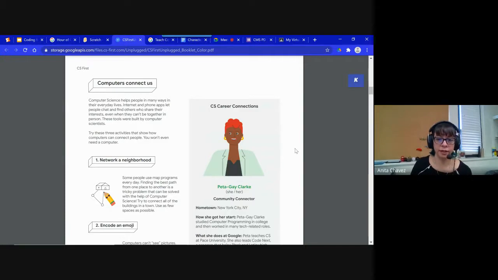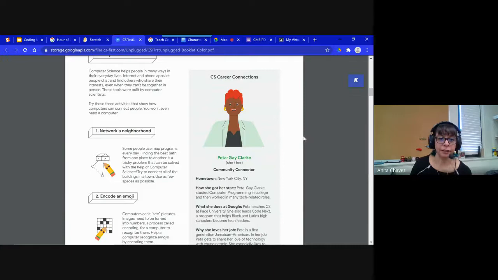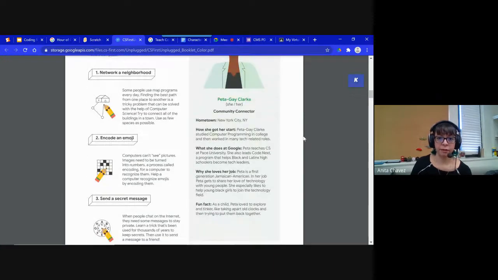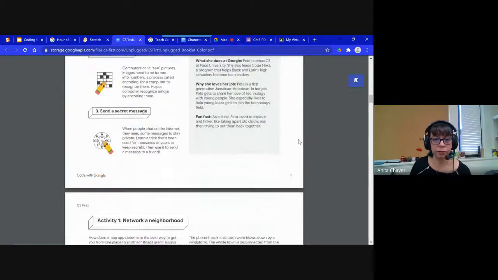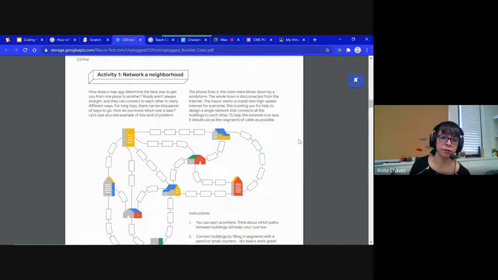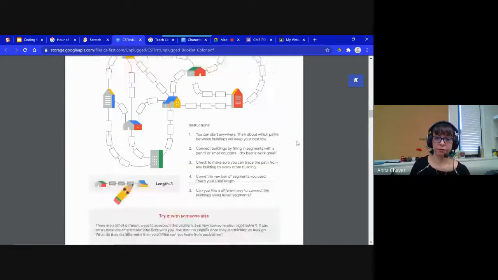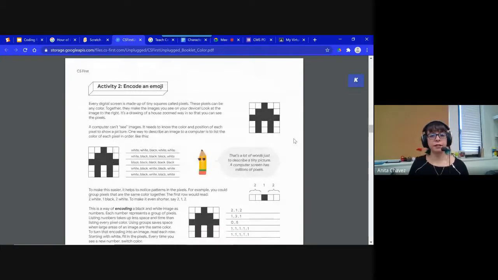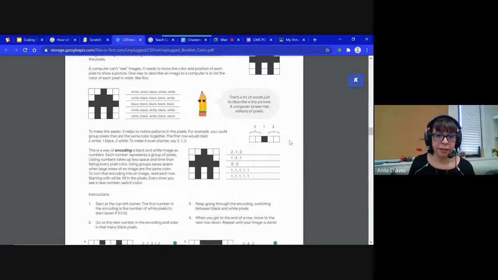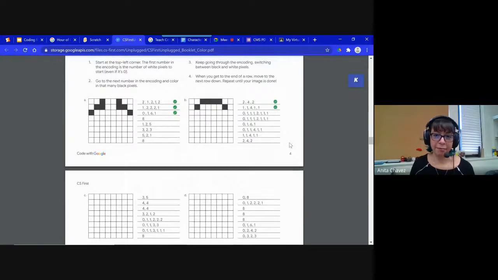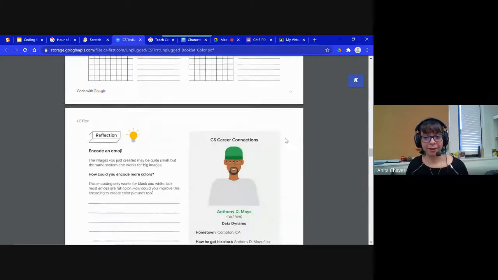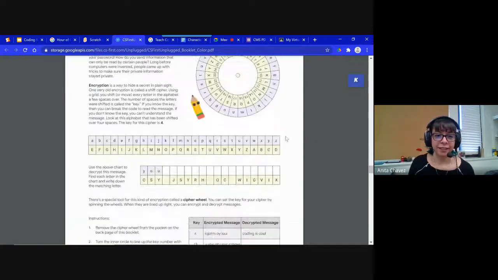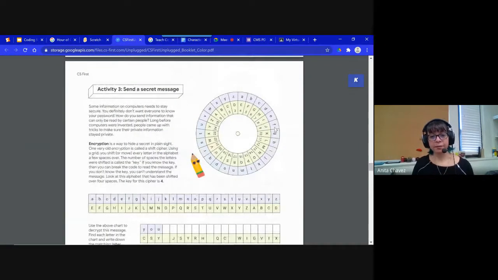So here is the paper version, the unplugged version, and it kind of walks you through some of the activities that they can do at home or through these worksheets. So the first one is networking a neighborhood. And then you have encode an emoji. So these are still pretty engaging and they look like fun to me, but I like coding. So this one is send a secret message.